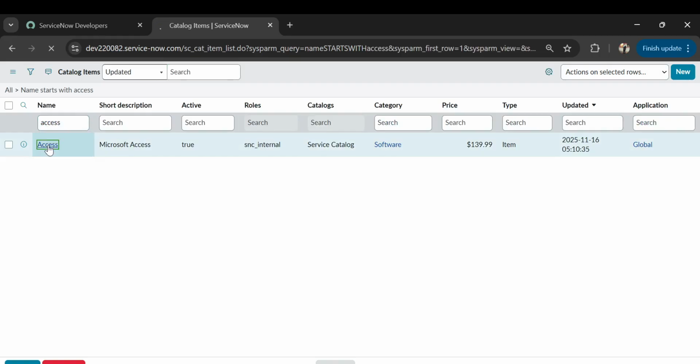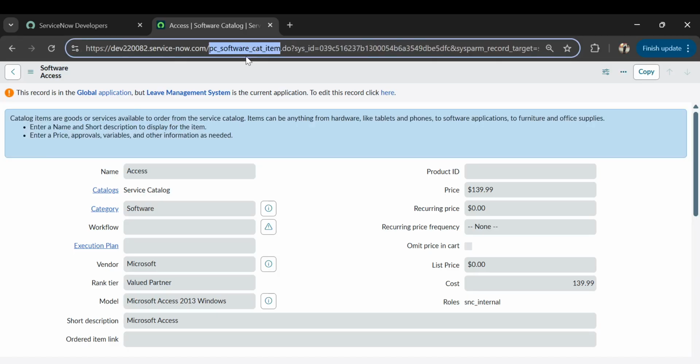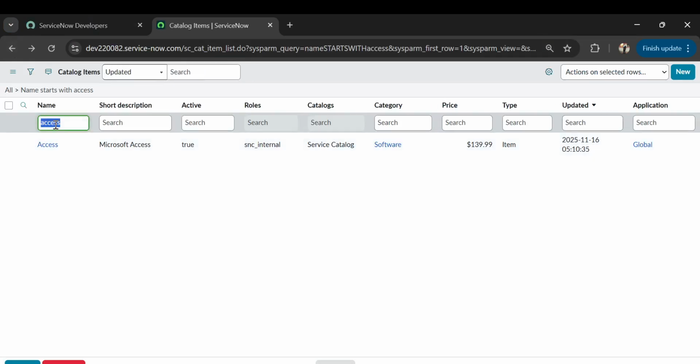Now let us go back and open something different, like access. So access is one catalog item, but see the difference. You see the table. The table is not SC cat item. It is PC software cat item. So it is not always mandatory that all your catalog items will be from the table called SC cat item. It can be from a table that is a child of SC cat item. All the tables that extend SC cat item can be called a catalog item.